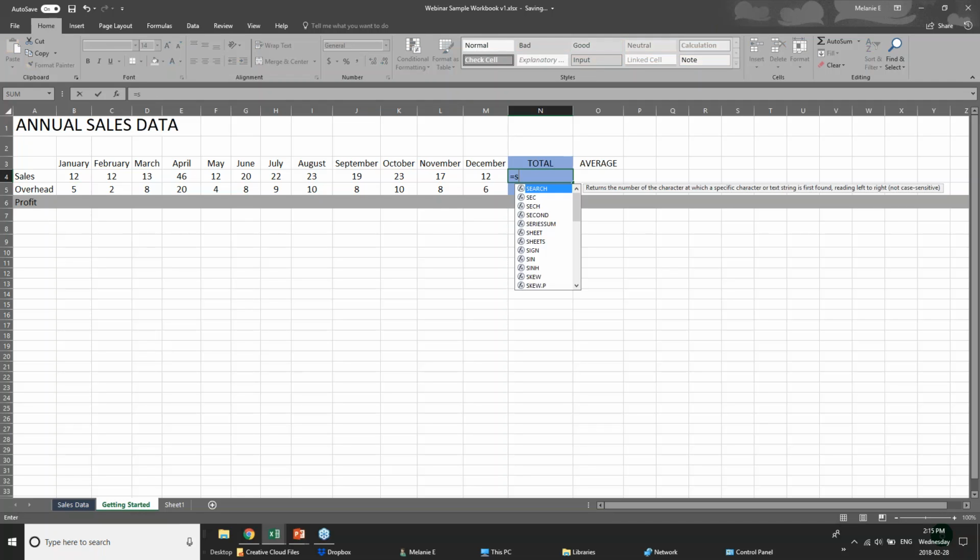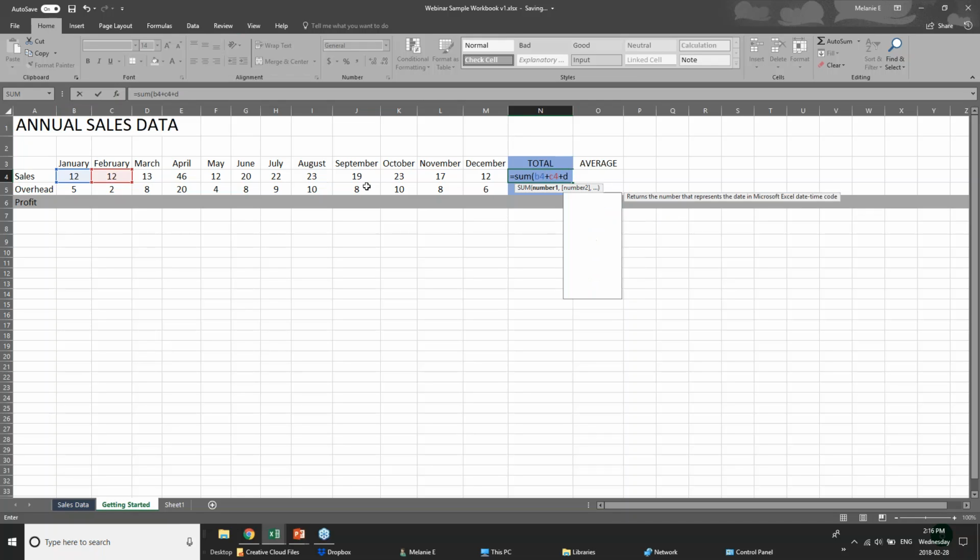So I'm going to type in equals SUM, and I'm going to add a bracket. Now I could type in, so this particular cell here is B4, so I could type in B4. You'll see as I typed in B4, it is now highlighted in blue. So I'm going to type in plus, and then, what is the one beside it? C4, and I'm going to do plus. So I could keep doing that, over and over and over again.